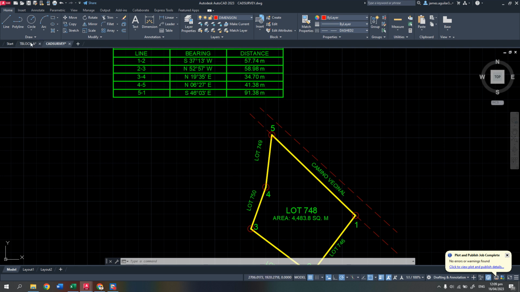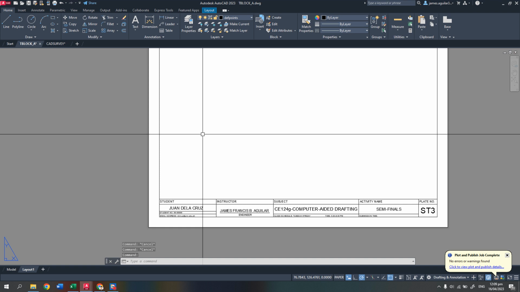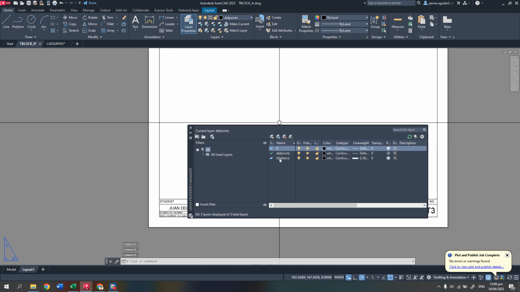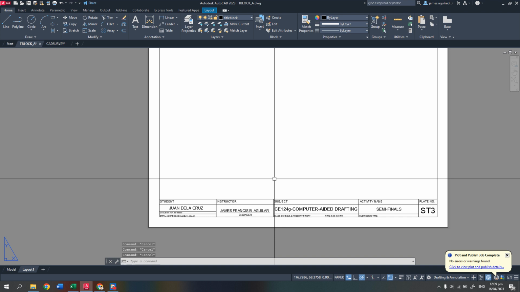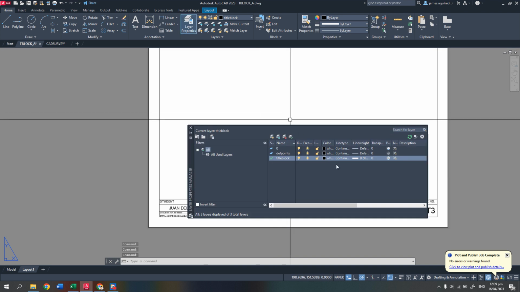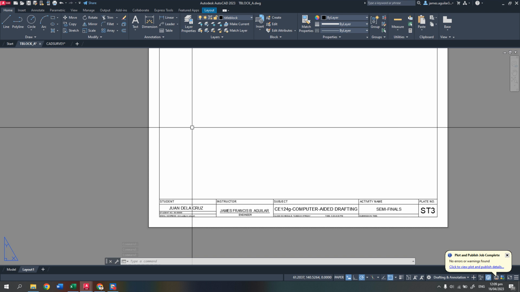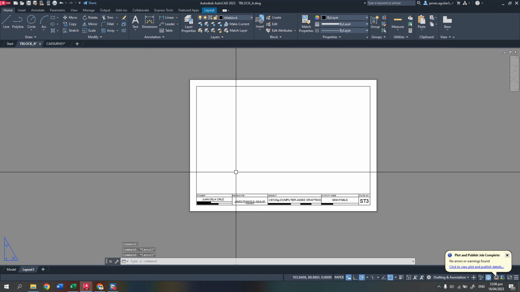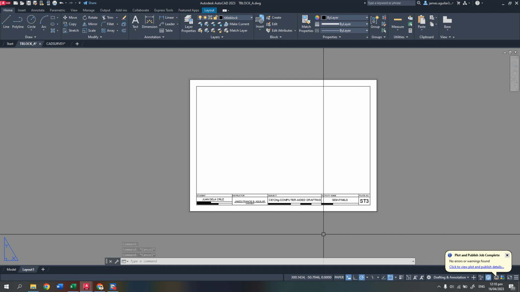Okay, so what you're going to do, proceed first to your title block. Once it is completed, check that this title block has depth points, which is your perimeter, and your title block, the rest. Then for the layers, the title block must be 0.50, and the depth points set to default.